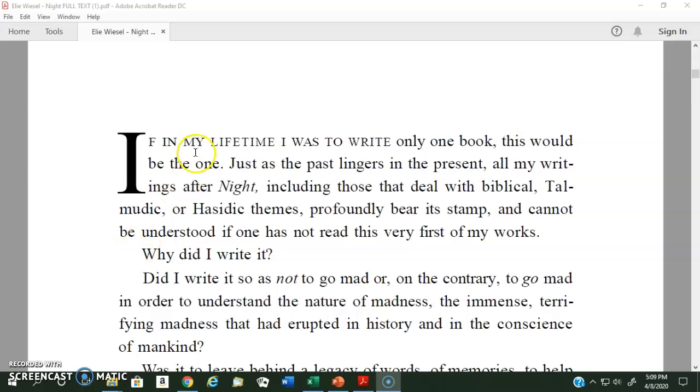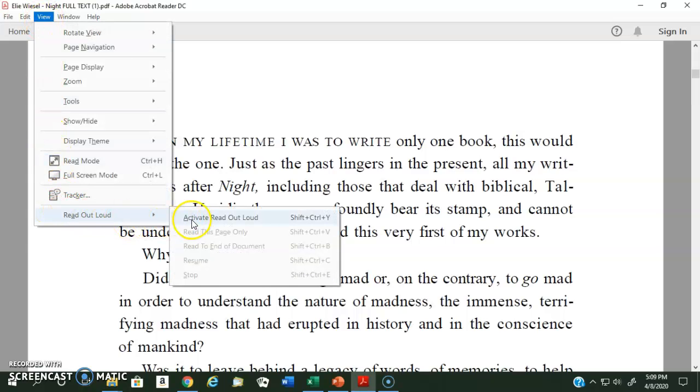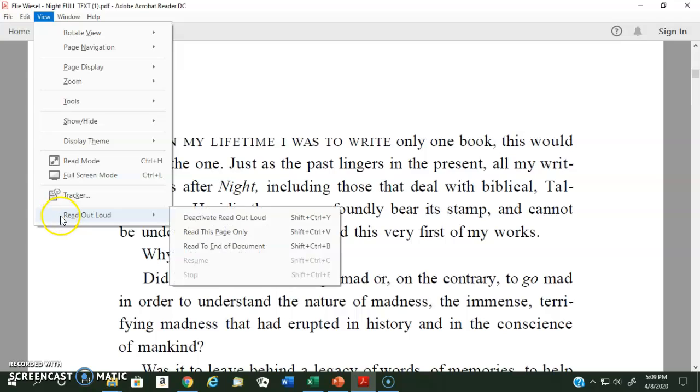So you're in your text. This happens to be a full book text, or it could be just a short article. It works for either. You're going to hit View. You're going to go to Read Out Loud, and you're going to activate Read Out Loud. You're then going to see you have some options once it's activated.